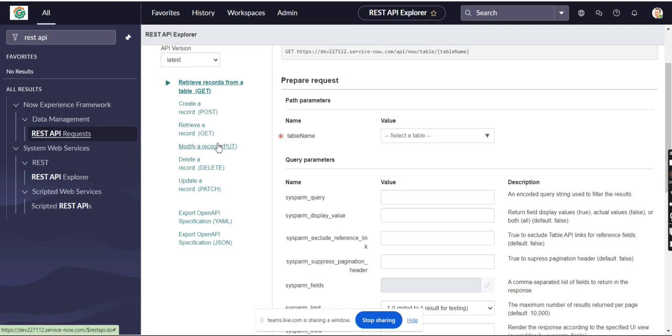Are you able to see my screen? Yes, sir. Okay, now have a look here. REST API and SOAP API integrations are available in ServiceNow. When we navigate to REST API in our navigation menu, REST API Explorer is there. Just click on that. In this, some methods are available.